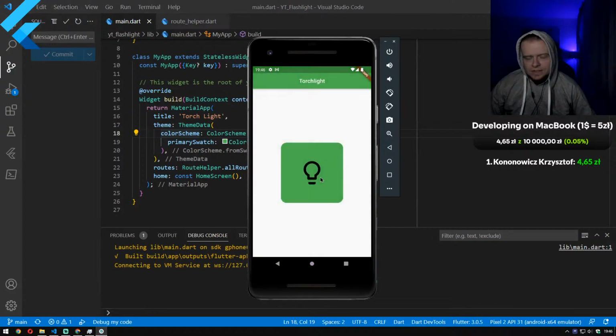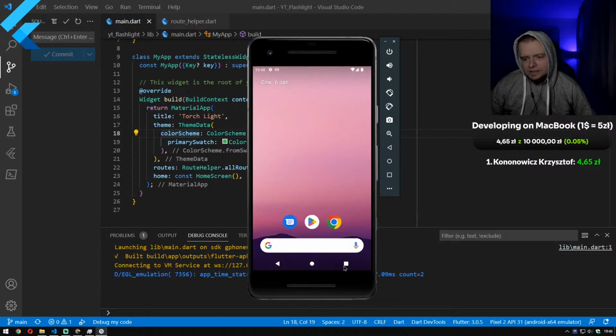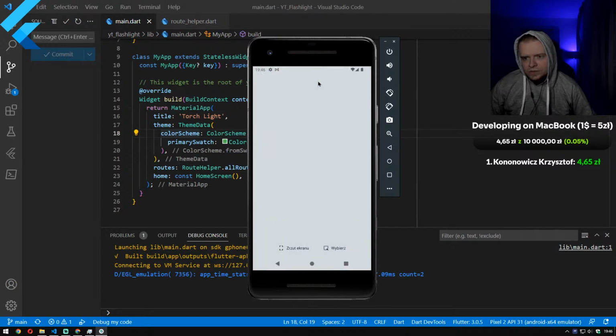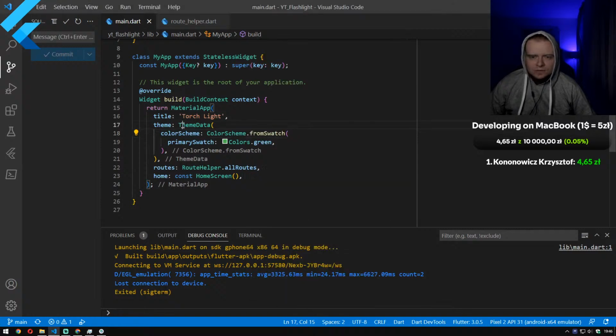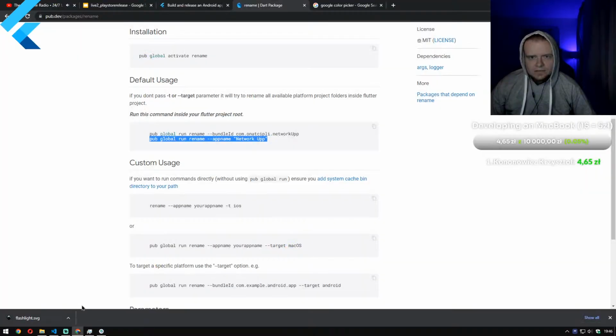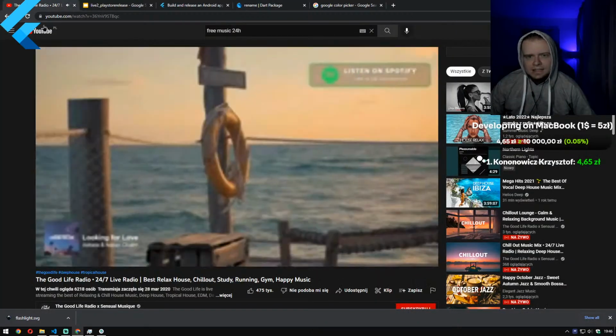Okay, the app is running. So if we just close it and go back to the app menu, then we see that our Torchlight app is changed. So our app name is changed to Torchlight, a user-friendly name. So we can assume we have this point done.